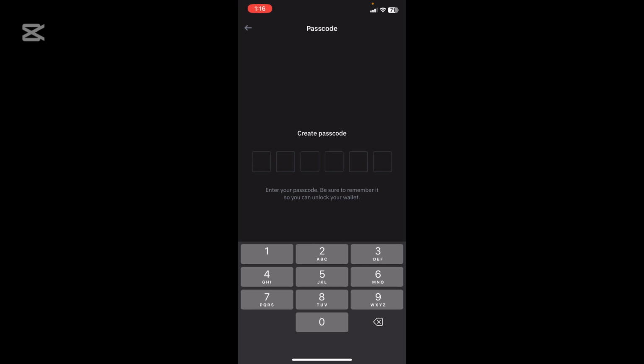Once you click on it, now you need to create a passcode so that no one can steal your Trust Wallet account. Create it according to your preference. Once you create your passcode, just simply click on create.